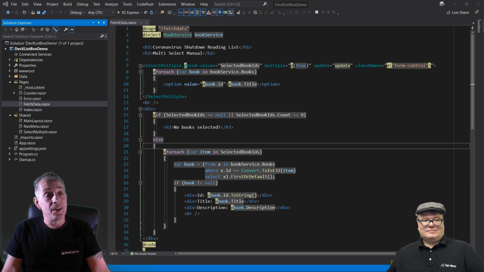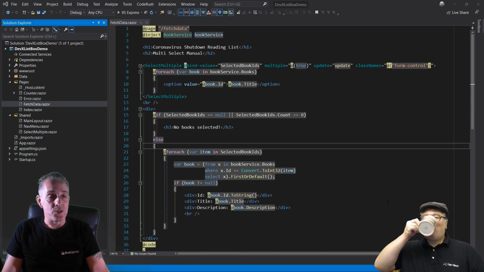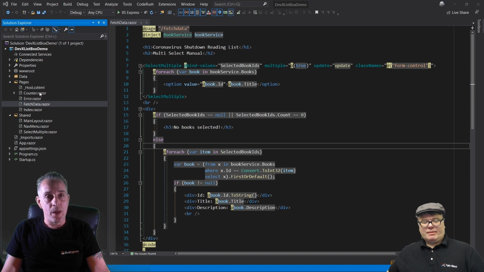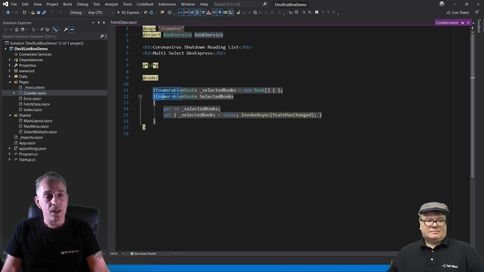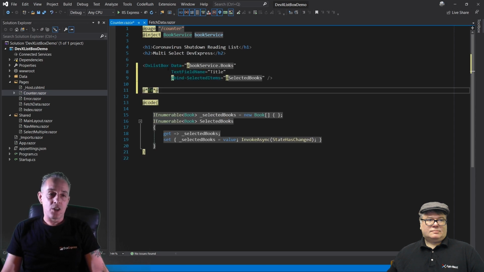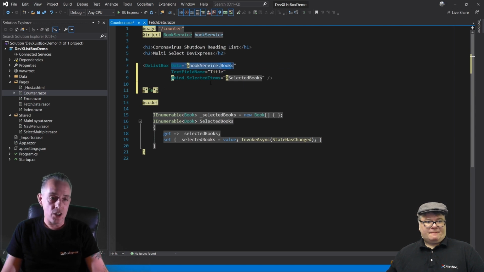But fortunately, there are easier ways of doing so by using the native DevExpress Blazor controls. And let me show you how simple that works. I have this page over here, and I have only prepared this property which will hold the selected books of the list box. And what I'm going to do, I'm going to insert the DevExpress list box here, where I will bind the data to the book service, and I'll specify a text field name, which will be in this case the property name, which will be displayed inside the list box.